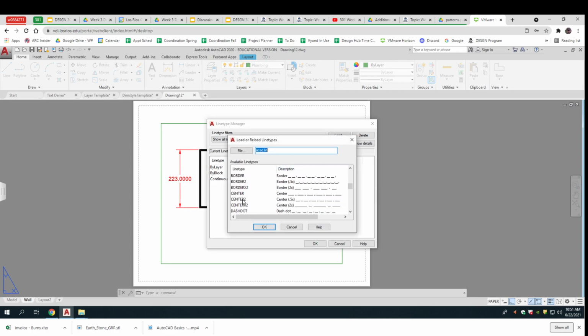Now, in the thing, I said we use the one like center 2, not the X2, center 2. And that's just to meet United States standards. You can see all these ISO standards also, but those are like for millimeters. We usually use these border 2, center 2, dashed 2. And that's just to show up right on a drawing.